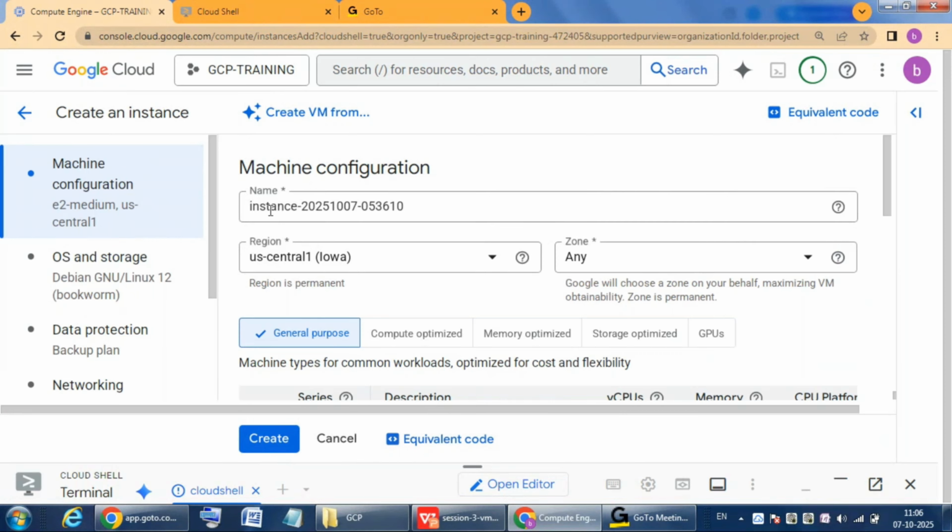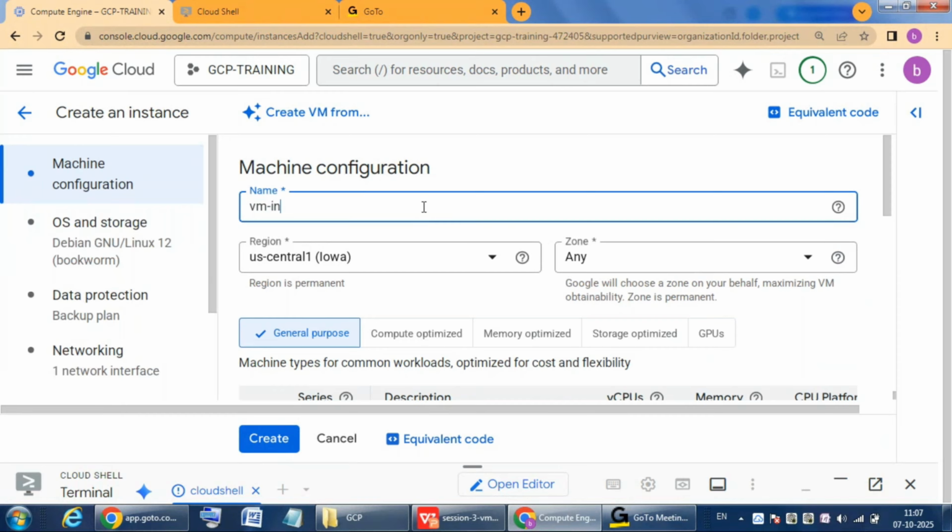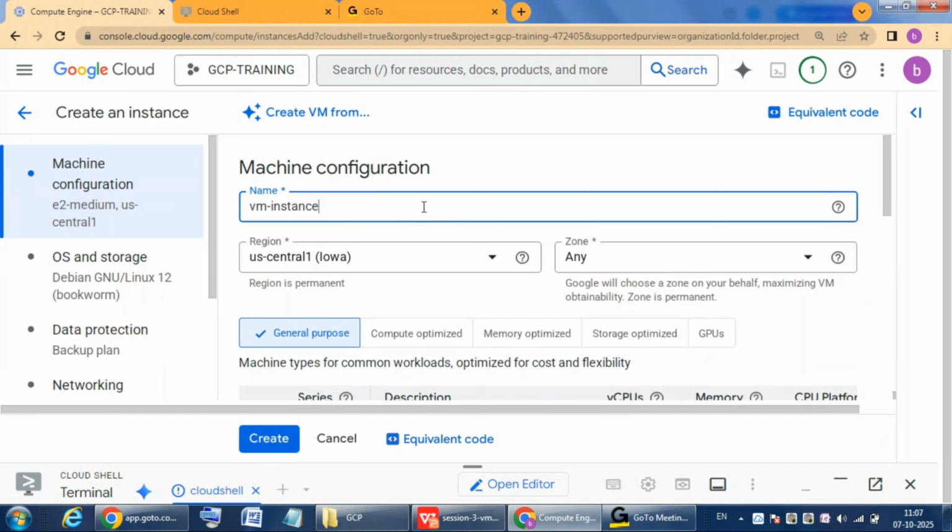In the machine configuration, first we need to provide the VM instance name. It is already predefined. Let me give one sample VM instance name. I am going to give it as VM instance 1. So this is the name of our VM instance.